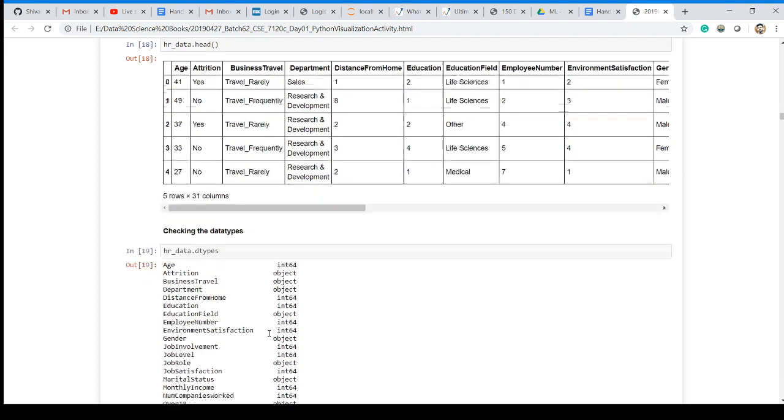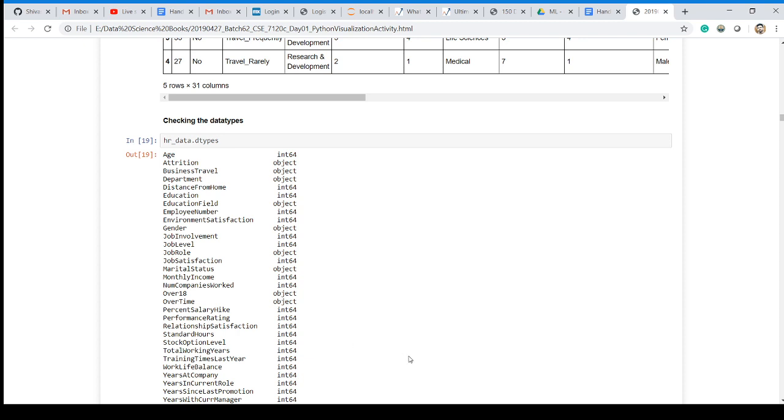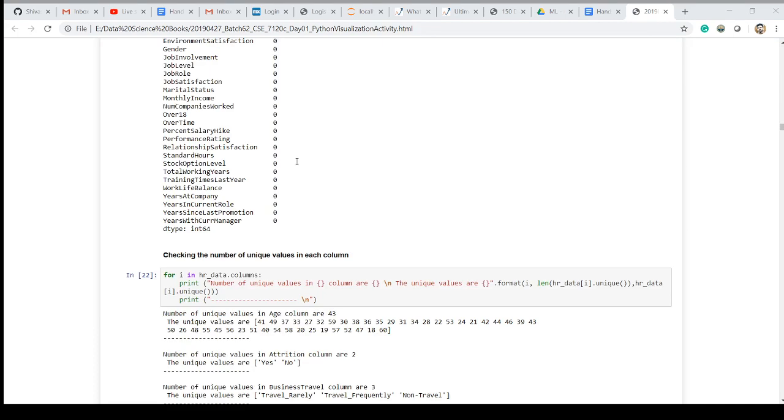Suppose I have 31 columns. How can I identify what kind of data I have? When you have hundreds of columns, you cannot count each and every one. So there is a specific code for this. You can find which are the integer numeric values and which are float, because float is also numeric data, and which are categorical data. If you can see, age is numeric data, and attrition is an object, that is, categorical data.